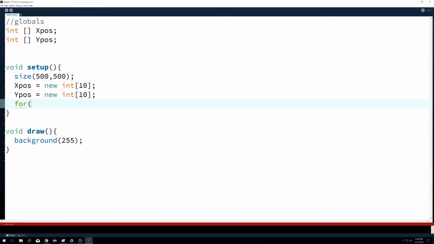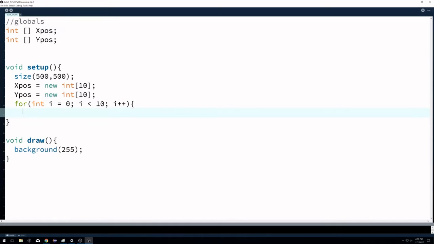So let's go ahead and populate those arrays. We're going to do that in setup as well. I'm going to make a for loop that will count to 10 using i, and i is less than 10. Remember, we start from 0, so we're going to have i equals 0, i is less than 10, so it's going to go from 0 to 9. And then for each of those values of i, I'm going to create an integer and assign it to the xpos and the ypos index at i.